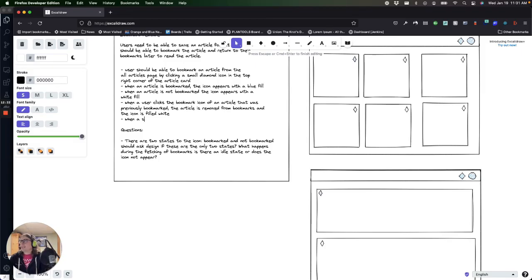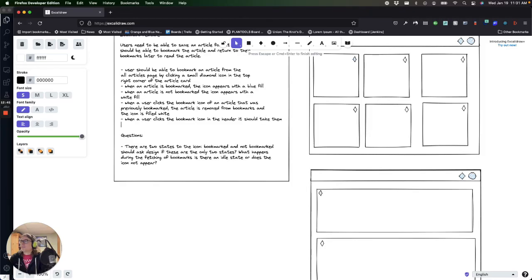When a user clicks the bookmark icon in the header, it should take them to a separate route or page with all of their bookmarks, right? That's good, because it could very easily be a modal, right? It might not take them to a separate page or route.